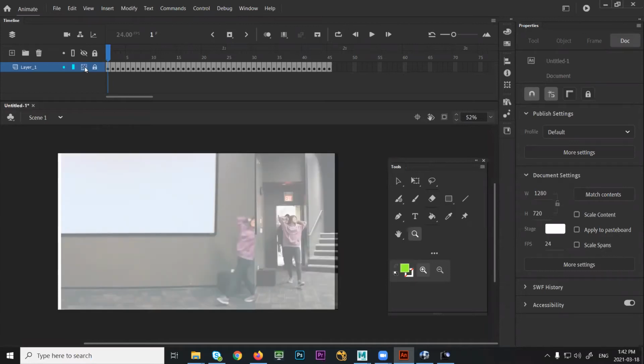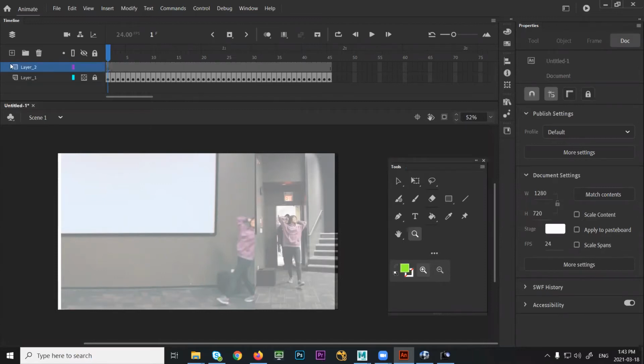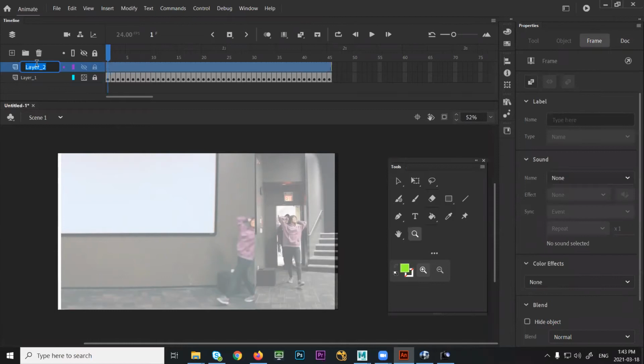And I want to draw on top of this footage with a new layer. So I just click on the plus sign, new layer, click. And this layer I'll name, this is going to be my drawings. And this layer I could double click and name, call this my reference. Great. So now I'm on this frame.